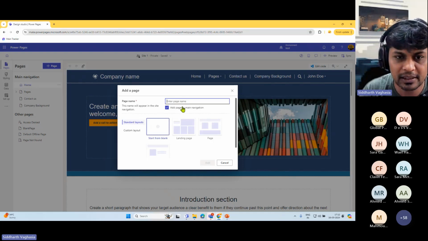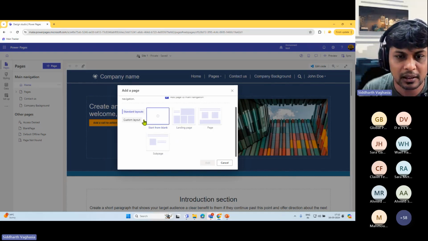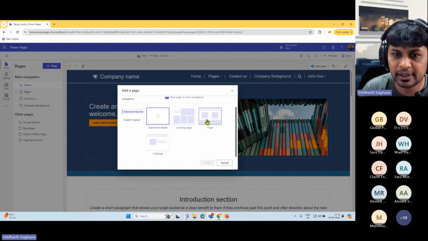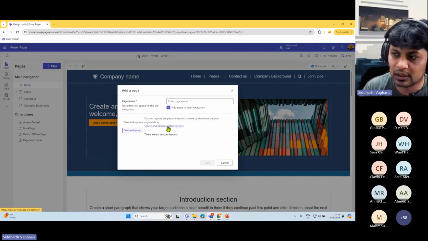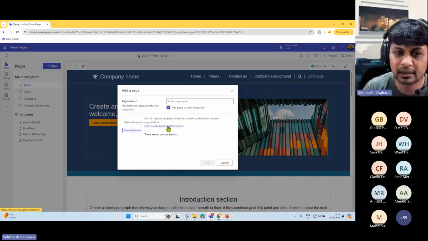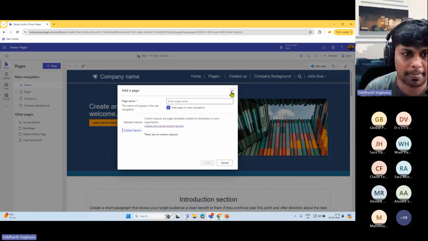You can give the page name, you can give the page navigation, you can either start with a standard layout which is available. So you can see here what kind of layout is there. Depending on what page you are creating, you can choose a particular layout, or you can start from the blank. You can also create your own custom layout and upload it at your tenant level, so that if you wanted to standardize the pages created for all the websites, you can create your own custom layout, and then that layout can be uploaded for reuse, right?